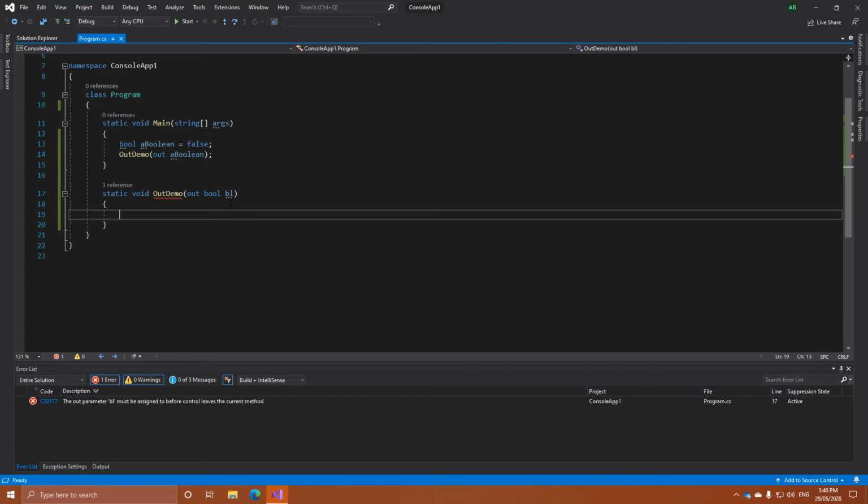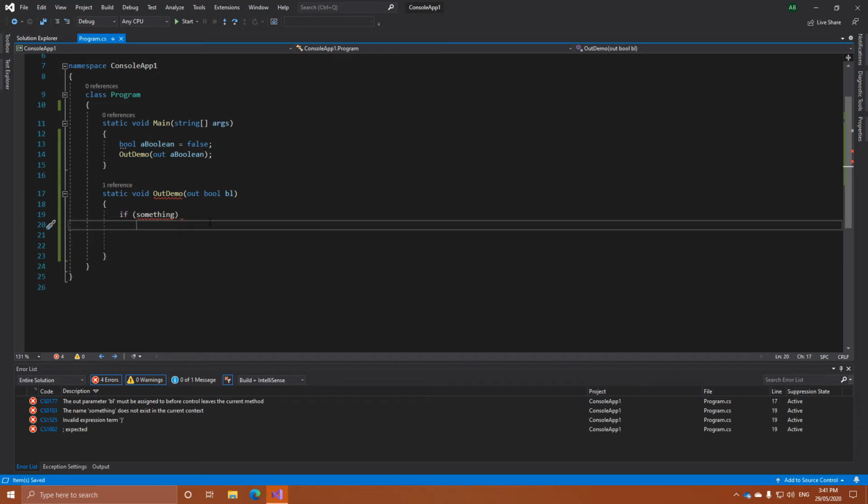We must set it to something in all cases, just like with return. Otherwise, what is it going to put into the variable? So we have to set it at least once before the method exits or returns. So if I have an if statement and I just set this out parameter, then that isn't enough, because what's it going to set it to if this if statement is false? So just like return, we have to set this out parameter in all cases.